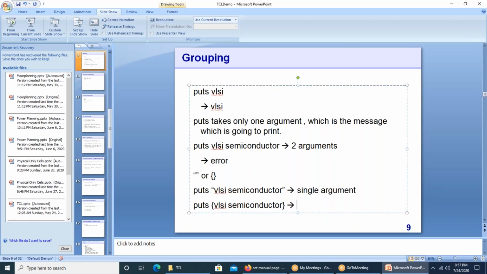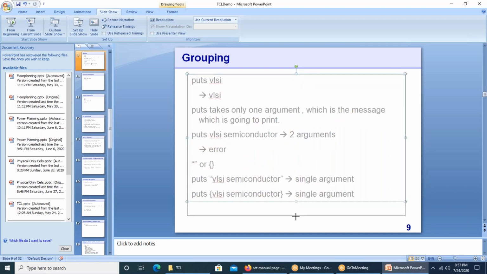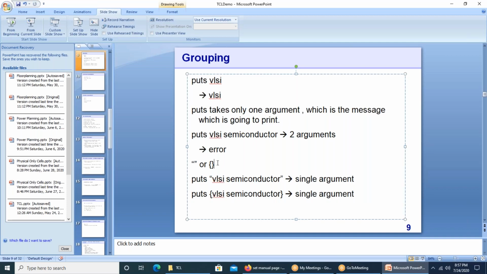Coming to the next one, you can also do the grouping of VLSI and semiconductor with flower brackets. That is basically converting multiple words or multiple arguments into a single argument. It will also group VLSI and semiconductor, and you will get the expected output VLSI semiconductor. But what is the difference between both? We can use double quotes and flower brackets for grouping. But when do we have to use double quotes and when flower brackets? I will explain in the next slide.